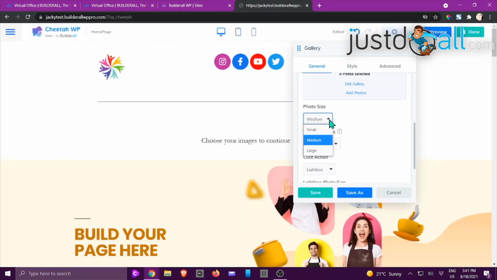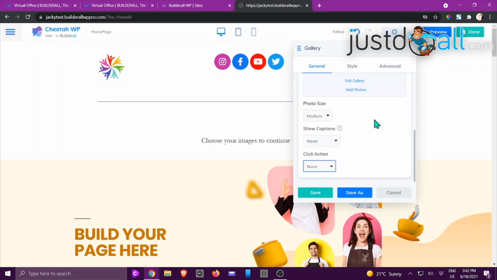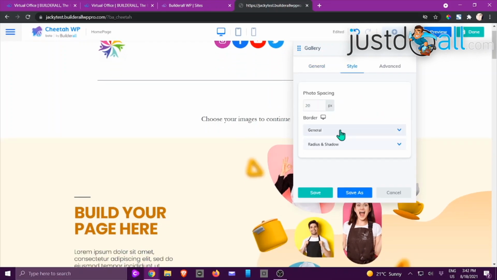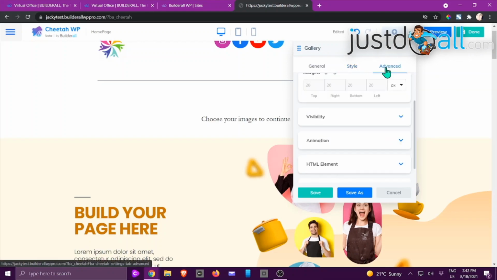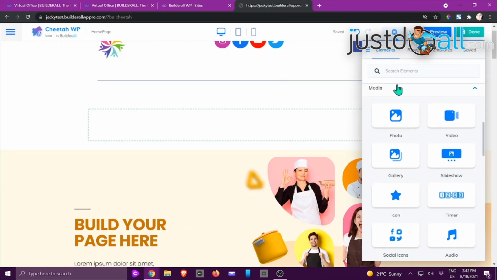Also, the size of it, is it small, medium, or large? Are you going to allow captions on the images? Are there going to be any clicks to it or not? And then we're going to go to style, and this is about the spacing of it, the color if you want some border around it, and shadow, and again the advanced area. So let's click again.